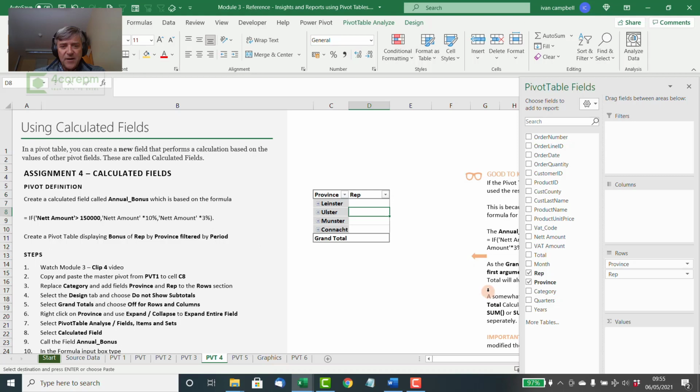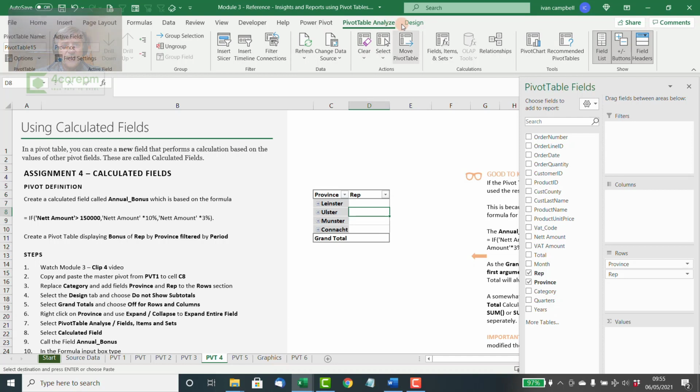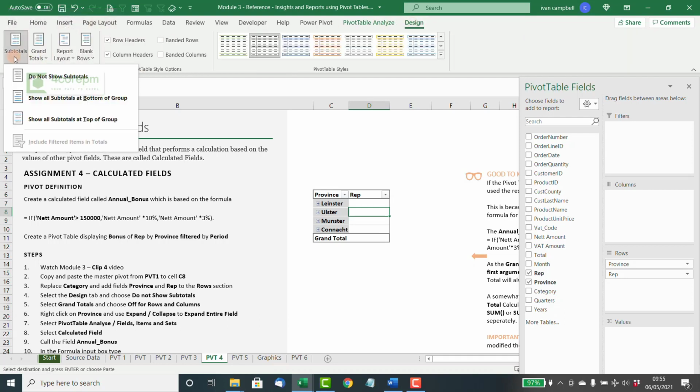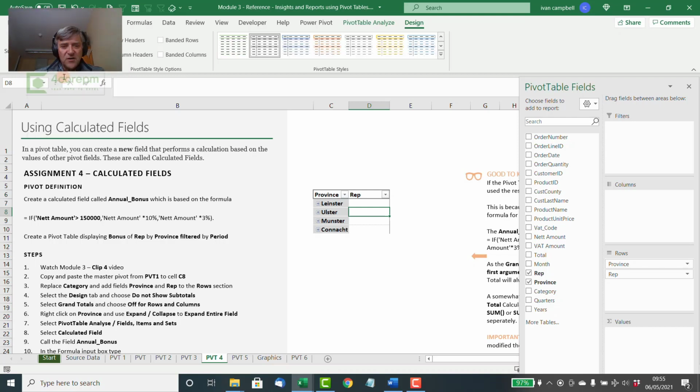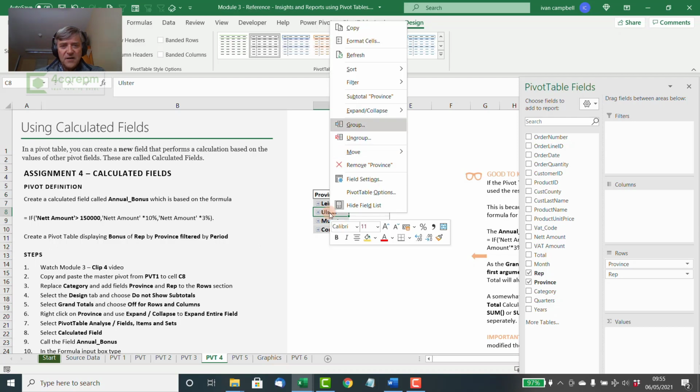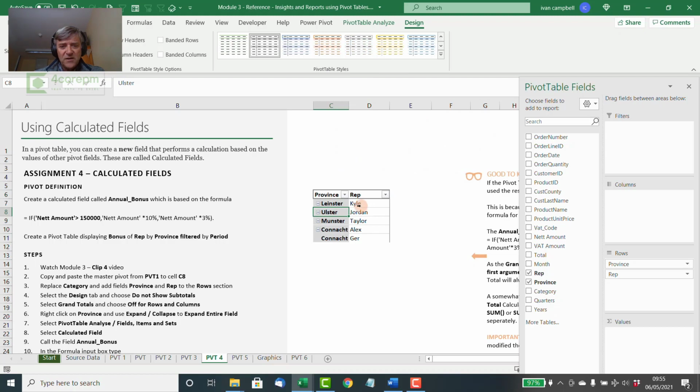While we're here, we'll tidy up the pivot table a little bit. Subtotals and grand totals can't be trusted when we're using calculated fields because of the way they perform the calculation. So I'll remove those now as well. I'll go to design, do not show subtotals, and we'll turn grand totals off for rows and columns. Now if I right click on the fields here, I can expand the entire field to show me the different reps for the different provinces.